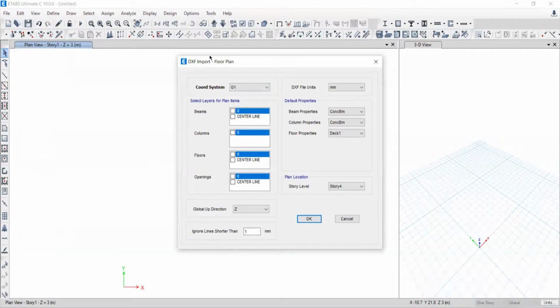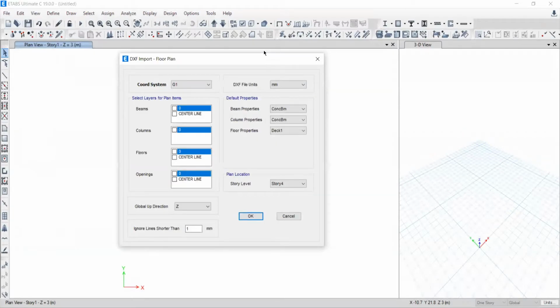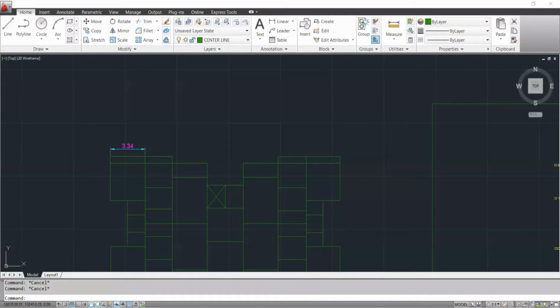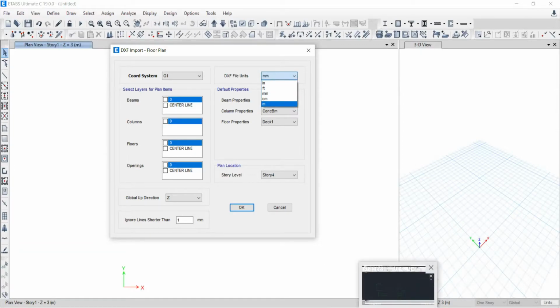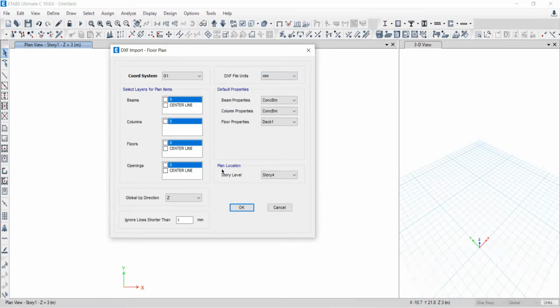Now tell me, what is the unit of that grid system? Meter. So here you have to choose meter, centimeter, mm, feet, inches. Everything is there. So you need to know in which unit your system is. Here it is in meters.